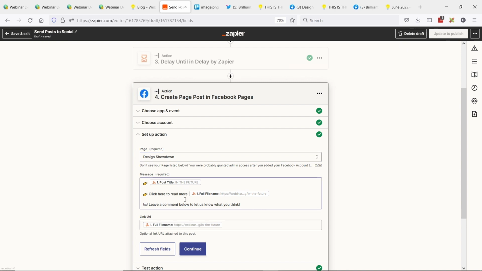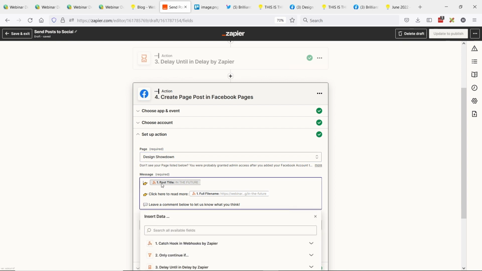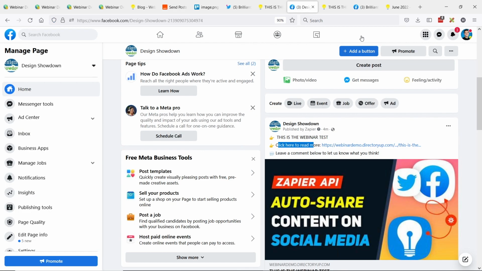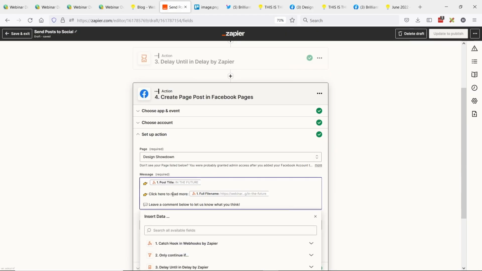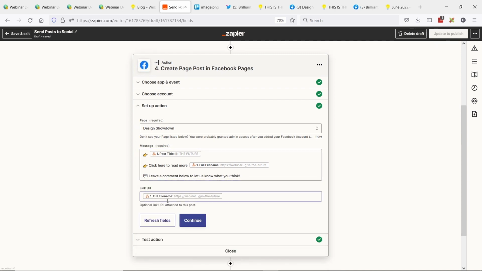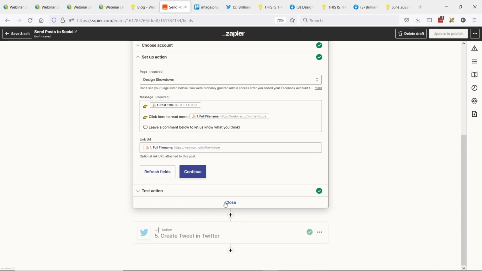And here is the post. We can write whatever message we want and we can pull data. Remember, I used that finger pointing here and the post title. If we come back to the design showdown, we can see the finger pointing right here. And this is the post title. This is a webinar test. So you can add whatever you want here. You can add hashtags, whatever you think is going to be good in this automated post. You do the same thing for Facebook and Twitter.